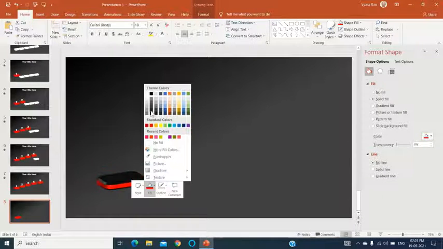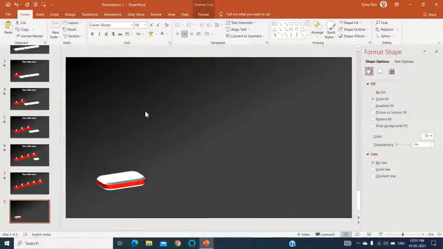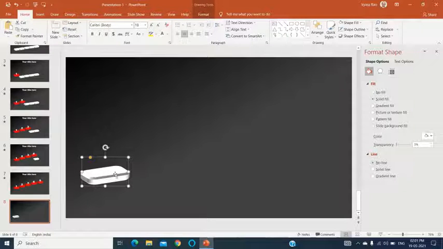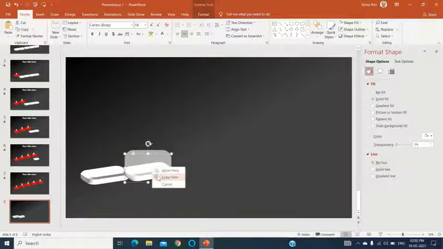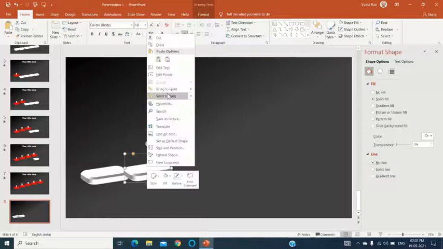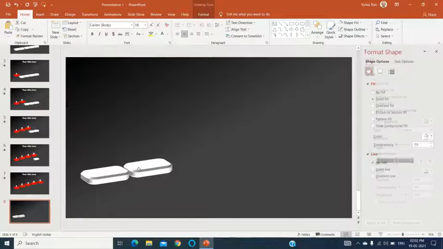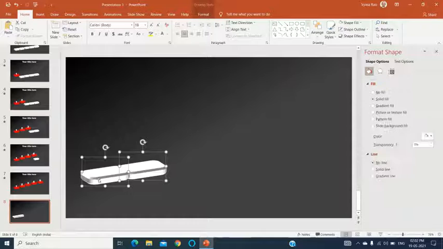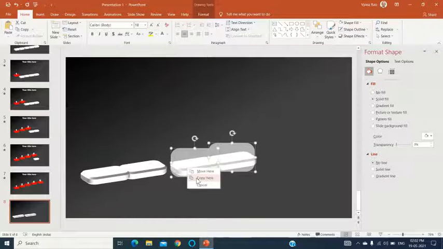Now I'm changing to white again. So I'll change it to white and place it at the position, and I'm going to copy it, send it to back, and in the same way you have to do it for all.